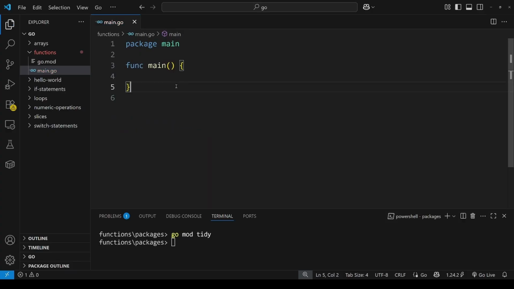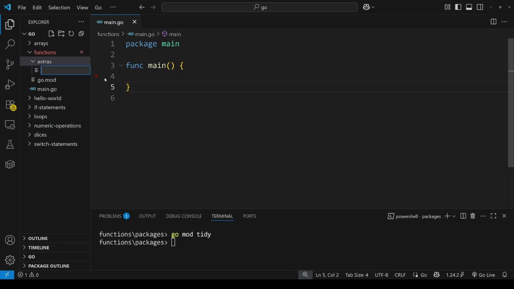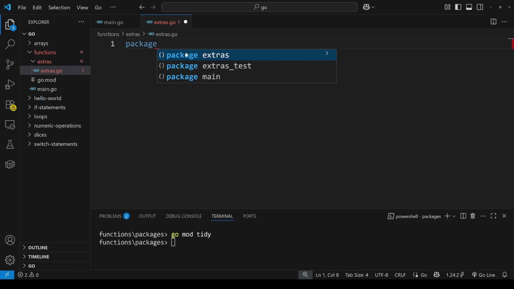Let's begin by covering naming conventions and just general function naming in Go. To demonstrate this, let's start off by creating another file and another package. So we have our functions folder here. We'll create a subfolder called extras, and then within extras we will create a new file called extras.go. Now the naming convention here is kind of all over the place. This part does not matter when it comes to the functions. But to create this new Go file, we'll start with package, and then it's in the extras folder.